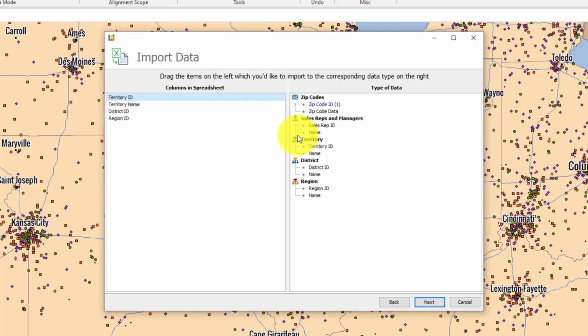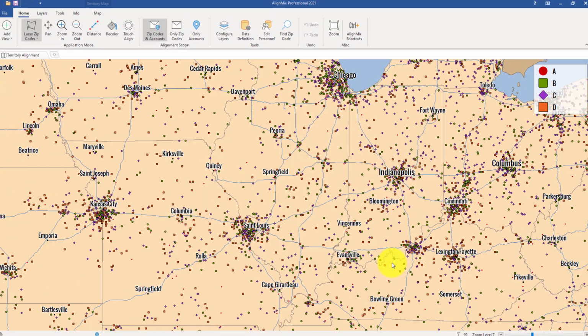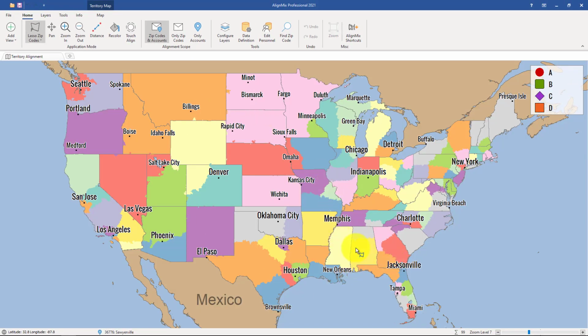The assigned territory ID, the name goes to name, and we can also build out our hierarchy at the same time. So zip codes will be assigned to territories, which is creating our basic shapes on the map, and then territories will be assigned to districts, and districts assigned to regions. Click Next, summary appears, next again, and then click on Finish. And right away, you will see those geographic territories appear on your map.